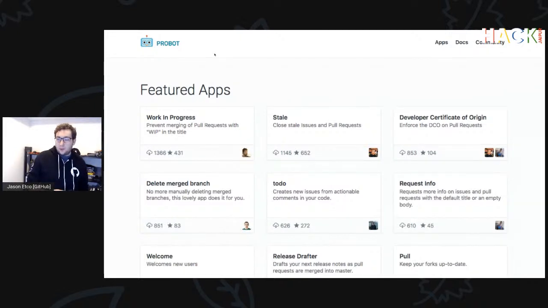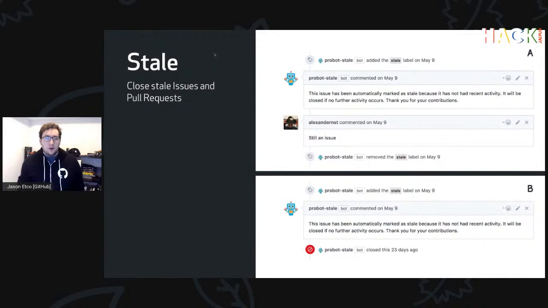So we have a website called probot.github.io. You can check those out. Most of them are open source on GitHub, so you can, of course, go and look at some code as well. So the first one I'm going to show you is called Stale. You may have seen this one, in open source floating around.